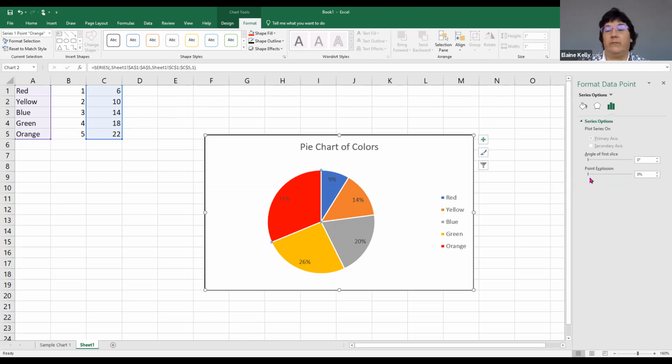All right, this last option says point explosion. Right now it's set to 0, but you can either click on the slider bar with your left mouse button and hold it and drag it out to a particular number, let's say 90%. And then when you release the left mouse button, your wedge explodes back there. You can either type it in here, use this downward arrow, or use the slider bar. But that allows it to be exploded out away from the rest of the pie.